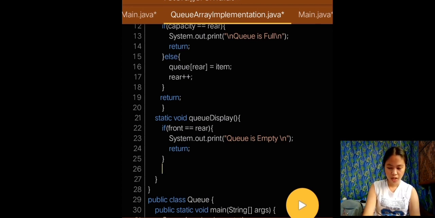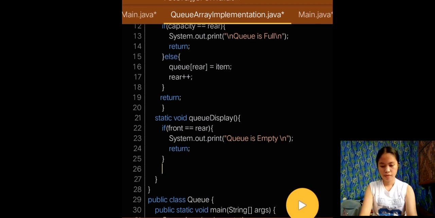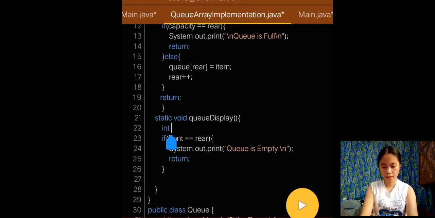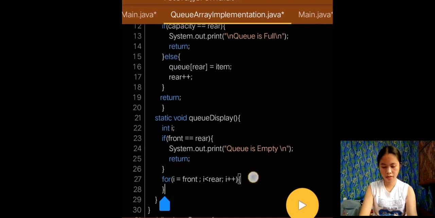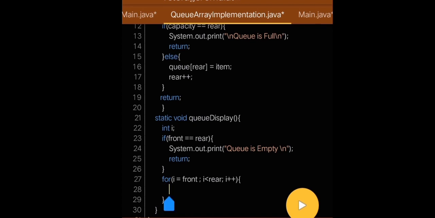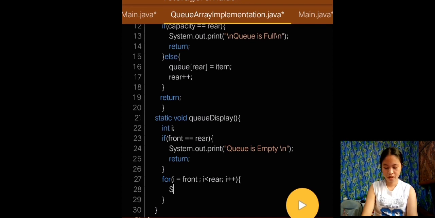We create a for loop to traverse the elements inside the queue. We declare a variable i. Then here, we create the for loop: for i is equals to the value of front, which is 0, and our condition is if i is less than rear, and then we increment i. Then close.